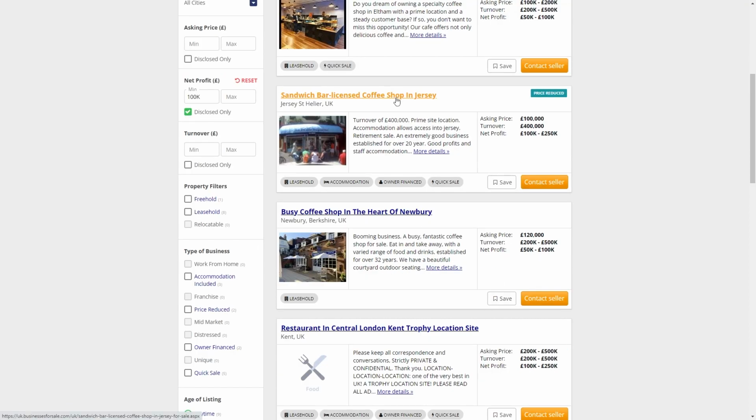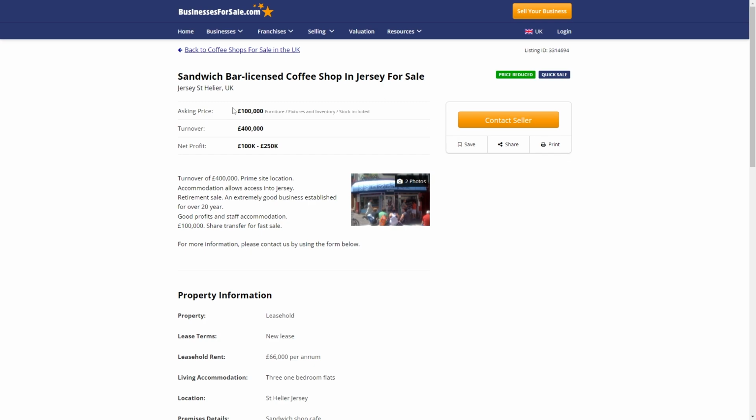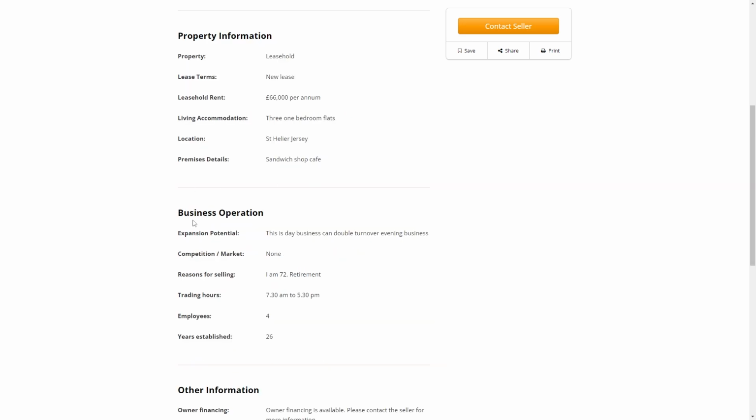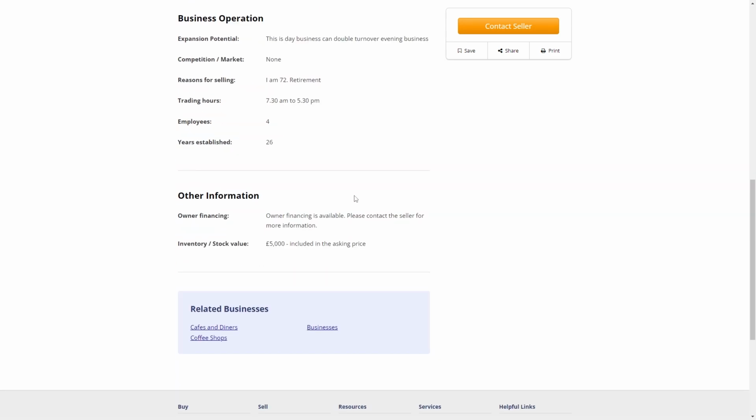So if we find something we like, if we did want to learn even more about it, we can click on it to see all of the information. It will also tell us things about the property information. So this one's at a leasehold and it has £66,000 rent per year. Here it says more about how the business is operated and also says the reason for selling. As you can see for this one, this guy's just looking to retire and I think he's just trying to get rid of the business.